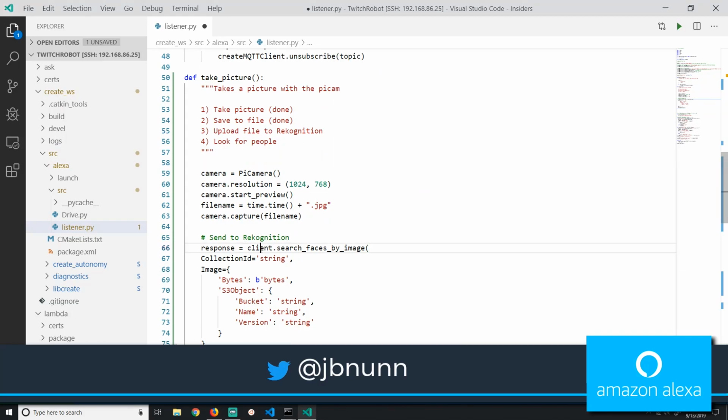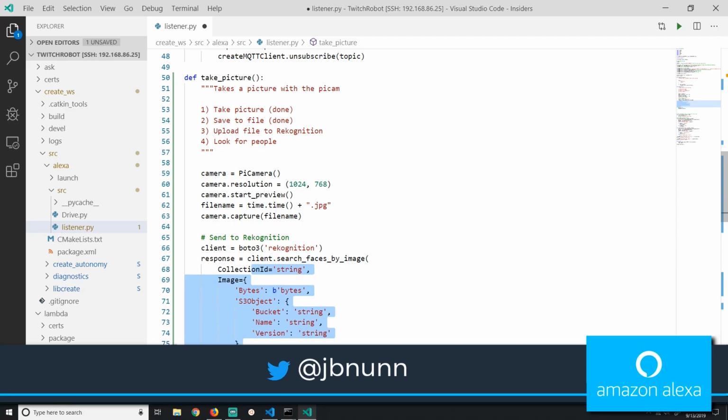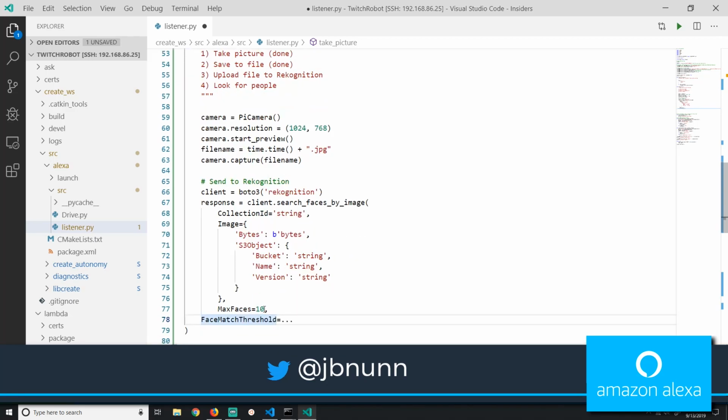So response equals client, and client right here is going to be client equals boto3 rekognition. All right, search faces by image. Max faces, we're just going to say 10 for now. So if you had a room that the Roomba was running through and it had a camera on it and it took a picture of everyone, maybe you don't want to have all the faces, so we will do that.